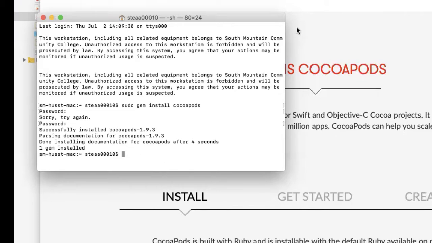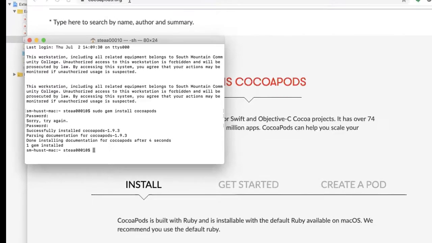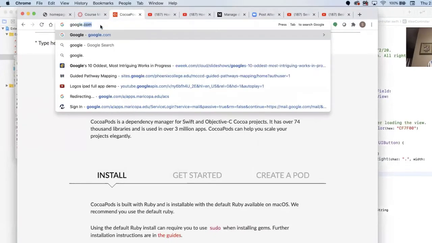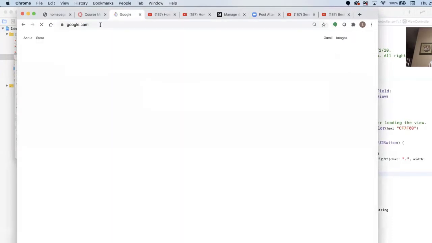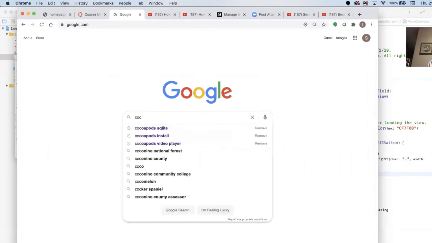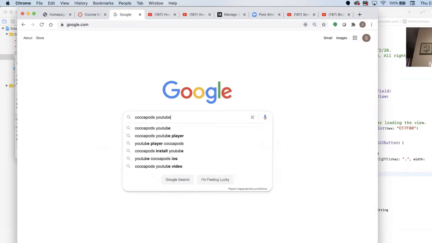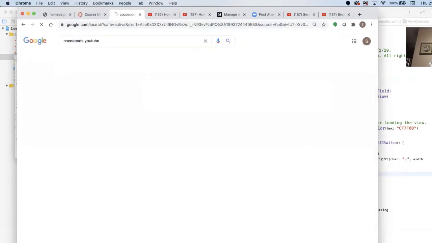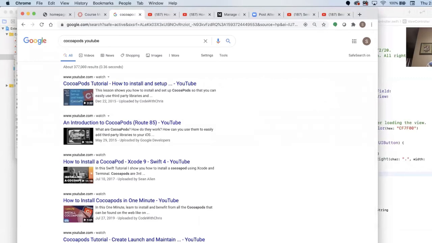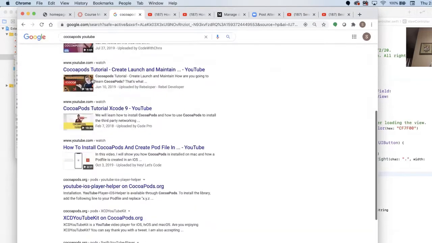Now, the way you find stuff in CocoaPods, I found the easiest way is just Google. So I went to google.com and typed in CocoaPods. I was looking for a routine to do YouTube videos. Of course, it gives me YouTube videos on using CocoaPods, not what I'm looking for.